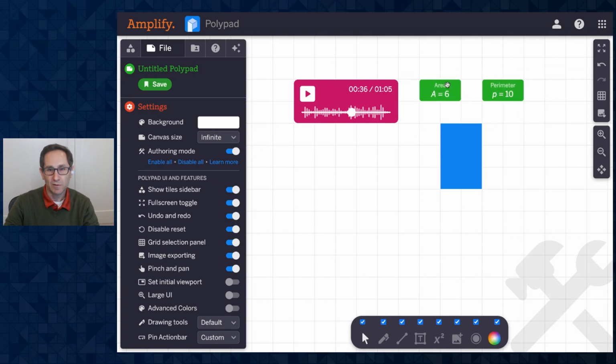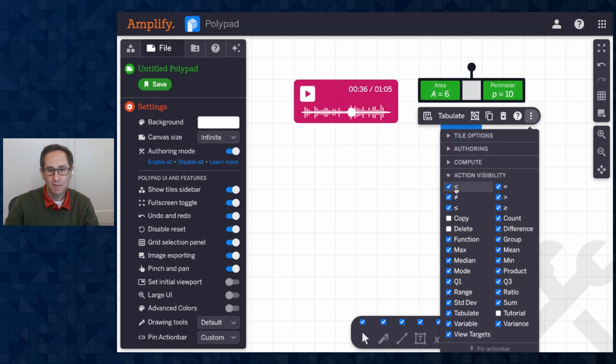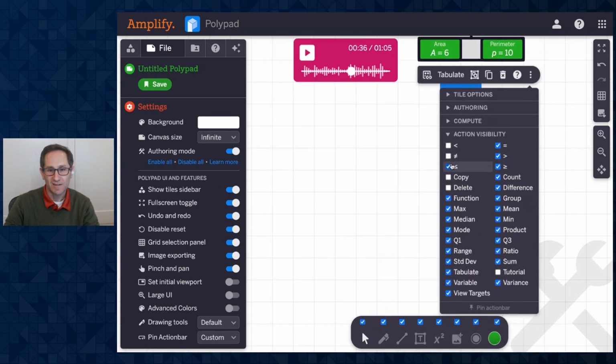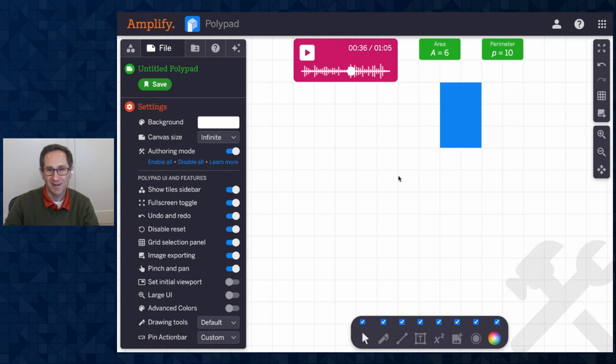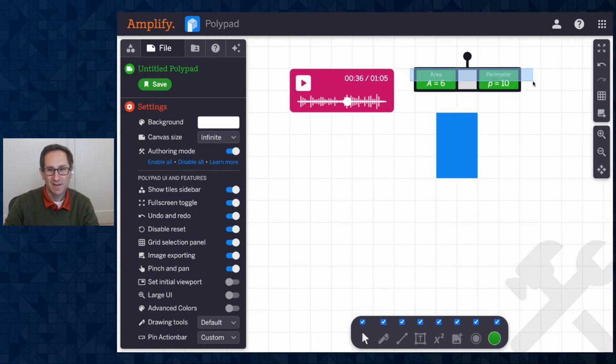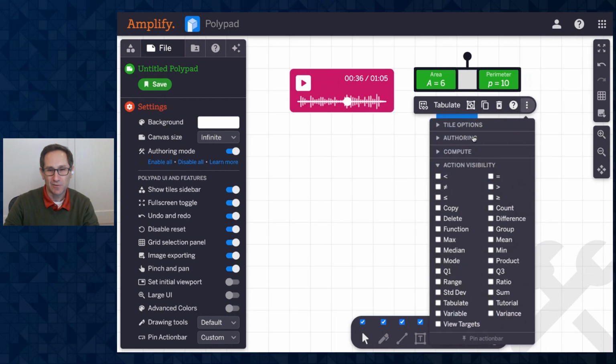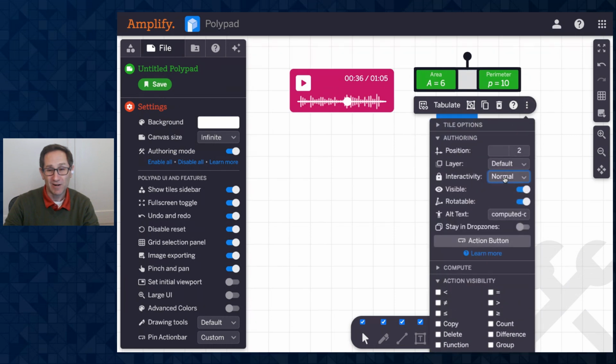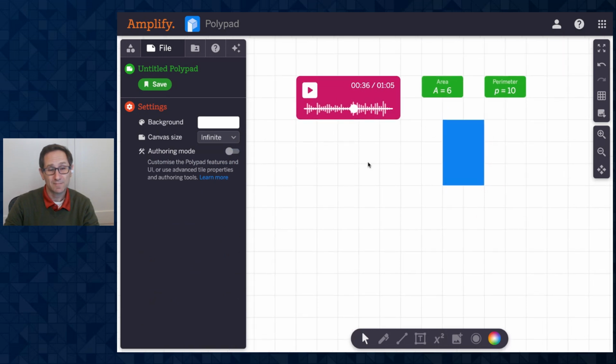So I'll go into authoring mode, select them both, and you can see there's all sorts of things that I have to turn off when two of those things are selected. There's all sorts of other compute tiles that I could do with those two numbers that are selected. I could find their difference, their standard deviation, etc. I don't want to do any of that stuff here. In fact, it might even be better just to go into authoring, and under interactivity, I'm going to make these locked so then students aren't able to move them at all.